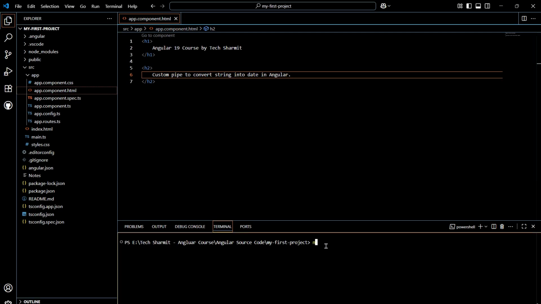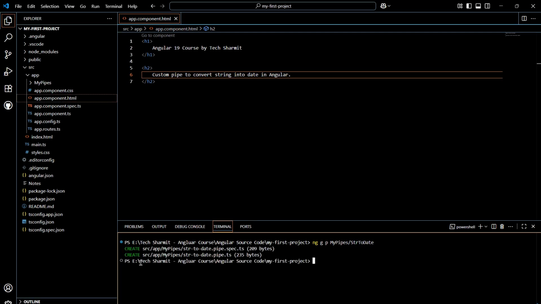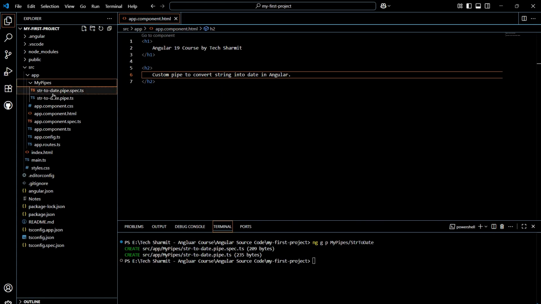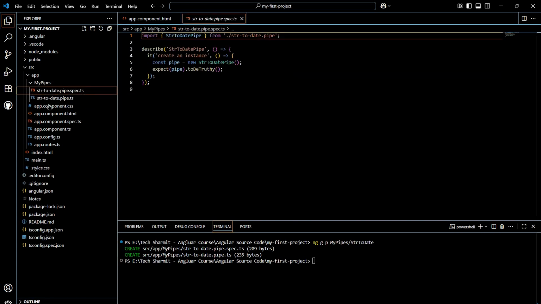For that you can run the command ng, which is for Angular, g generate p pipe, then my pipes, which is a folder, then slash, and then the pipe name. I will give it the name str2date. Then press enter. Once you press enter, it will wait a few seconds, and then you can see the files are added into this new folder, my pipes. Here we have two files, one is spec.ts and another one is pipe.ts.